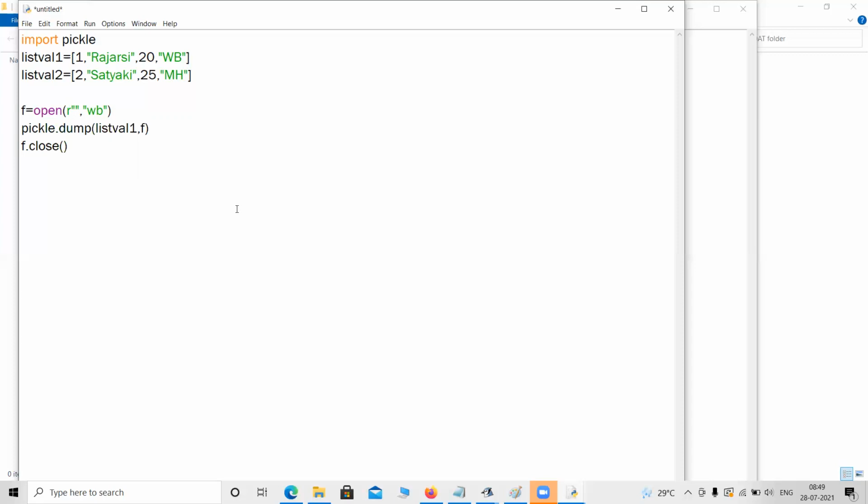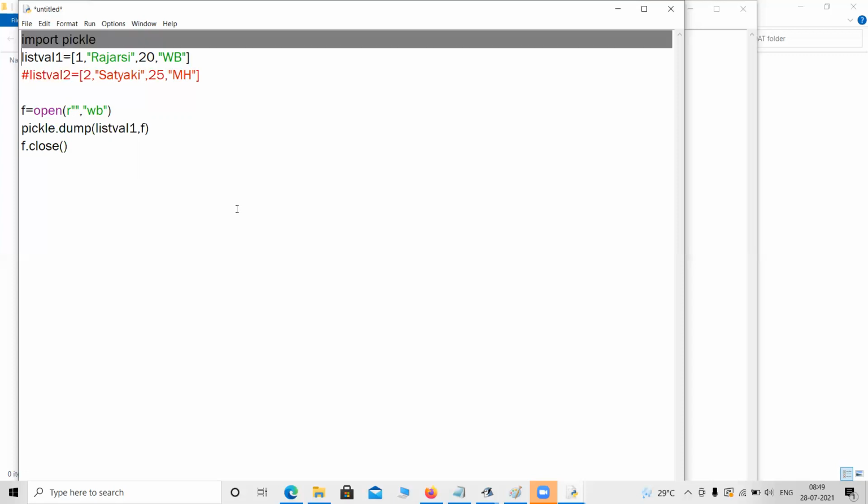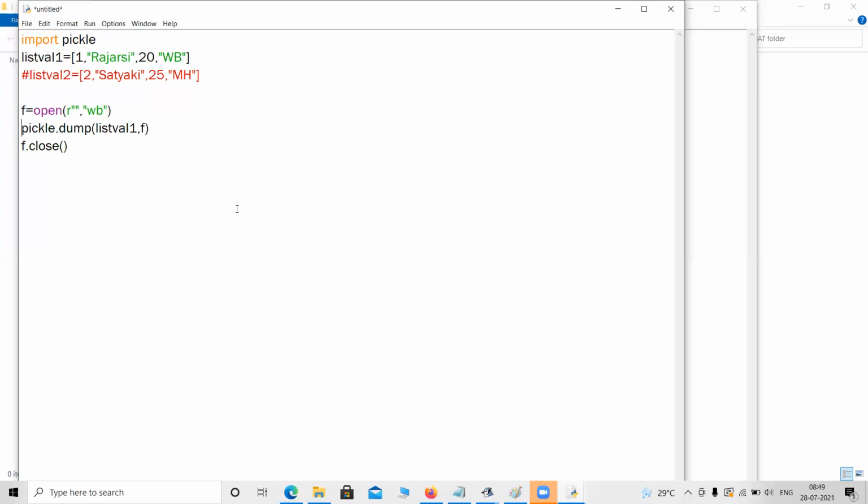For the time being, let me comment it out. What I am doing is importing the pickle class. Why? Because I need to use this dump method. This method is already written by Python developers, so I do not need to do anything. I will just use this function, mention the list item and mention the file location. That's all.